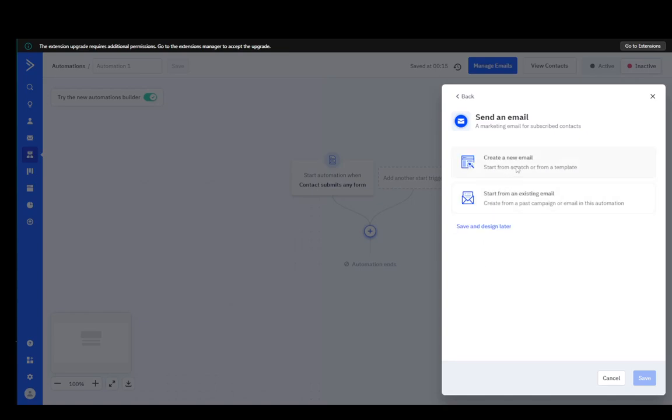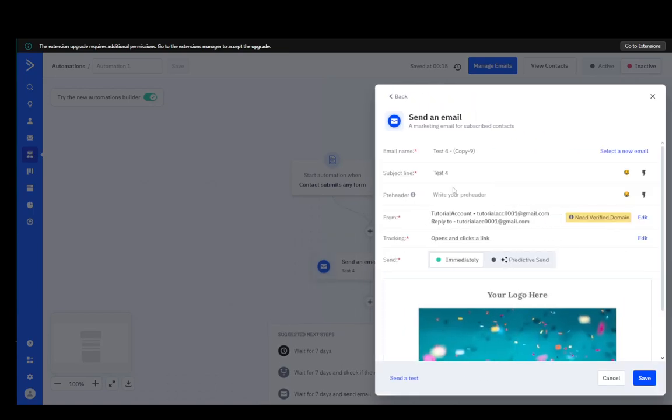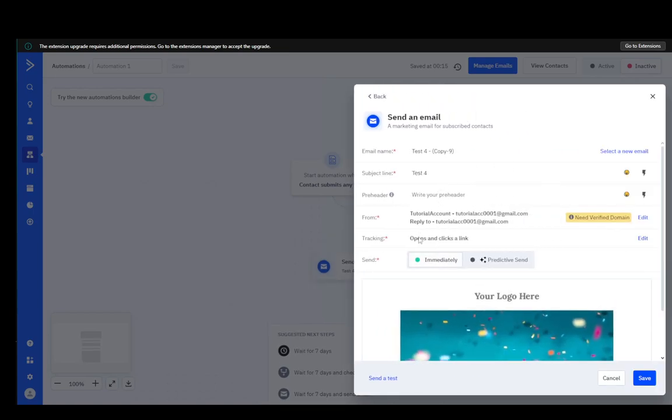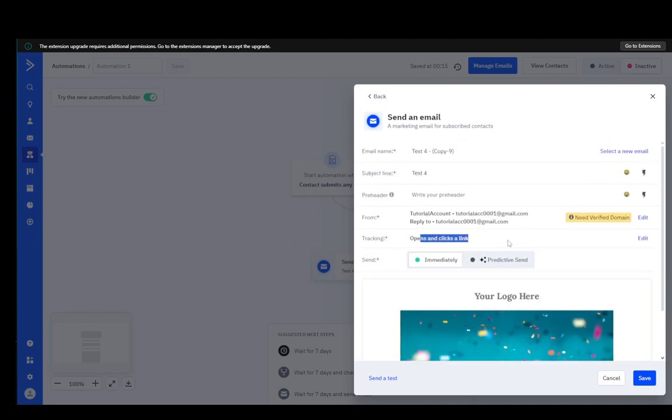For example, send an email, start from an existing mail, past campaigns. I'll just select this one, click create, and then that should send it to somebody from, and you can send it to somebody else. Tracking is another thing that you can do. The email name is just going to be the email name that you selected. Subject line is going to be the email that you've selected as well. And yeah, that is basically it.